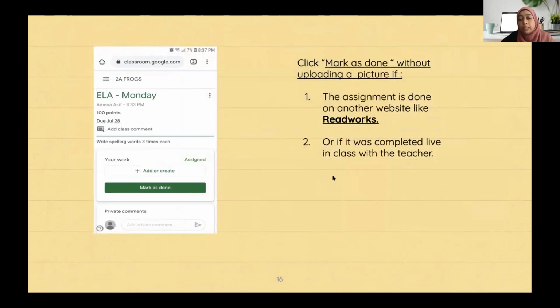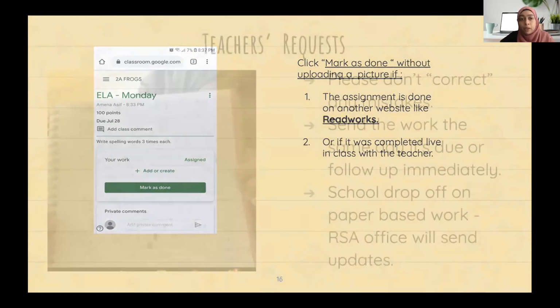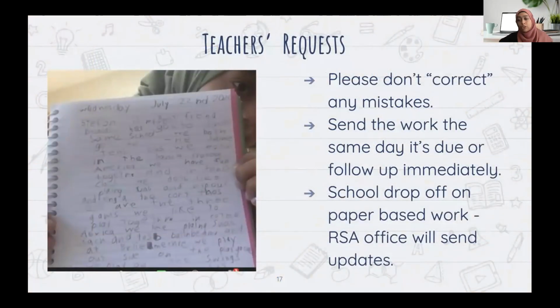Sometimes if your assignment or homework was done on a different website, all you do is click mark as done. And this is the mobile version of the same Google Classroom that we're talking about. And these are just a few teachers' requests.